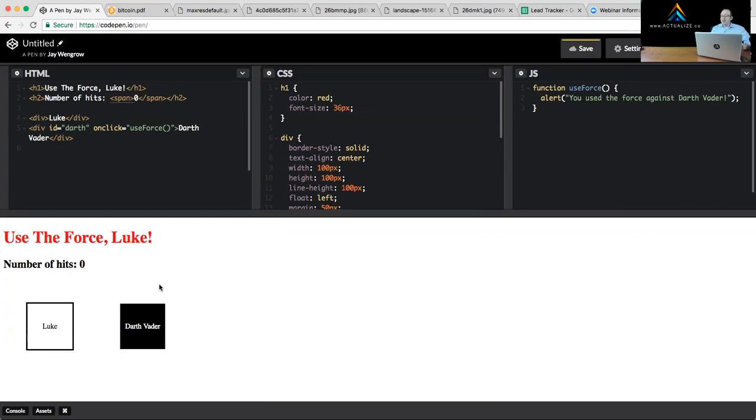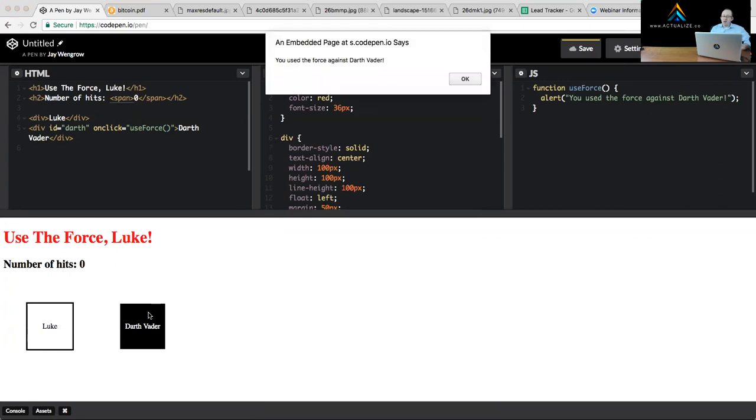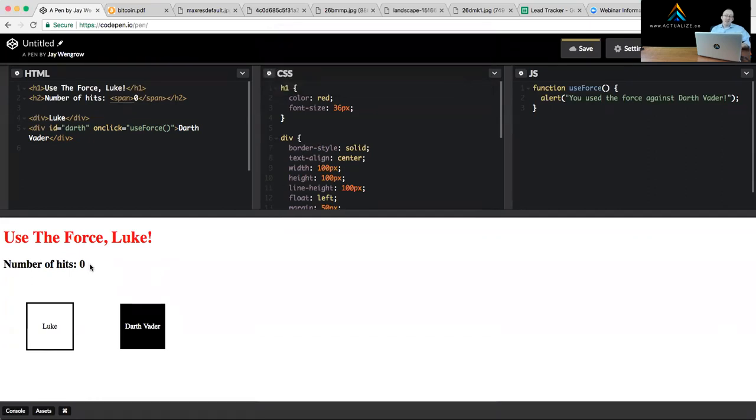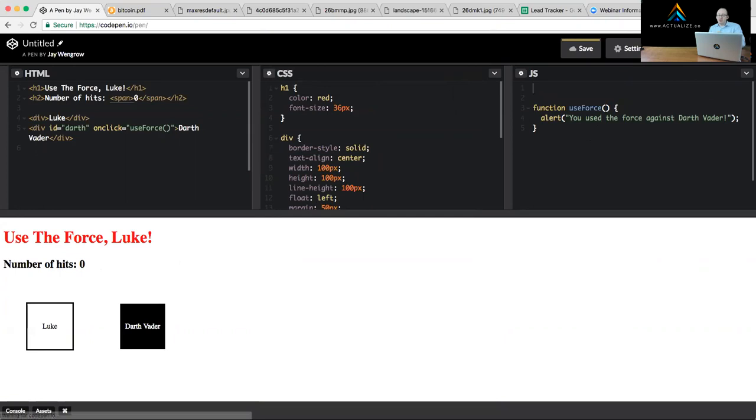Now at this point, if I click on Darth Vader, all it does is bring up the alert box, and the number of hits does not currently change. Of course, the reason why the number of hits does not change is because I haven't yet written the JavaScript code to make it change. But that's what we're going to go ahead and do now. So let's add some JavaScript code to our JavaScript section.